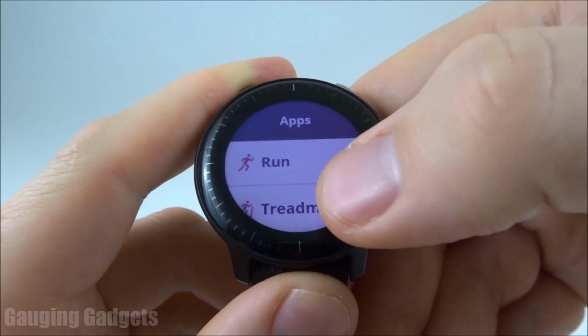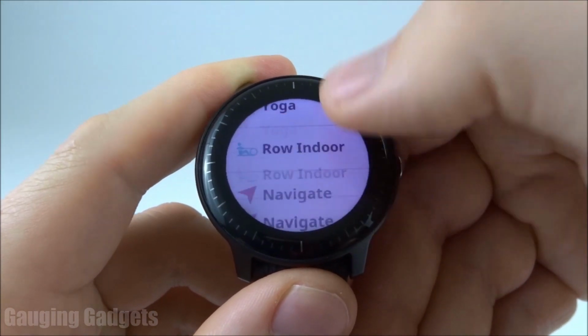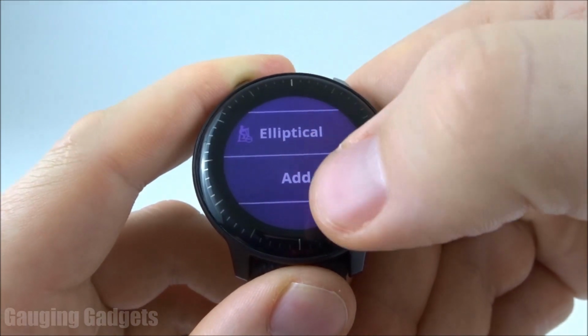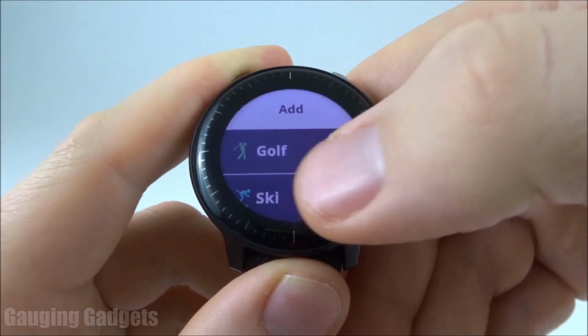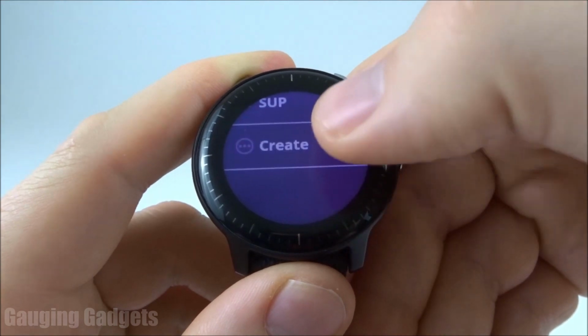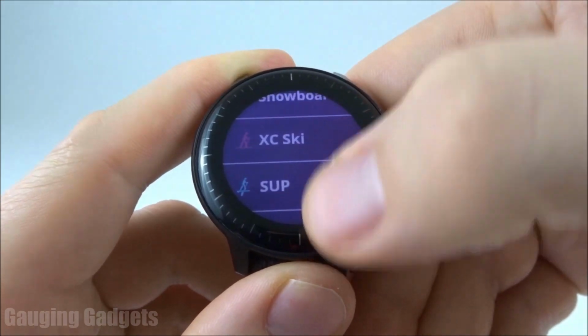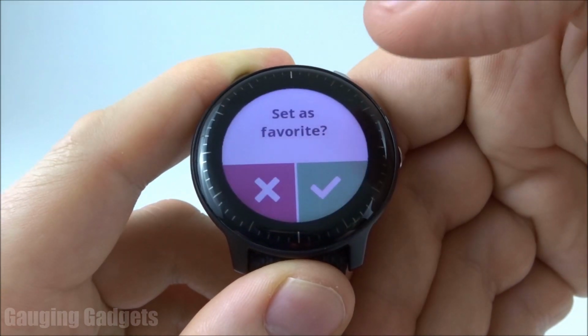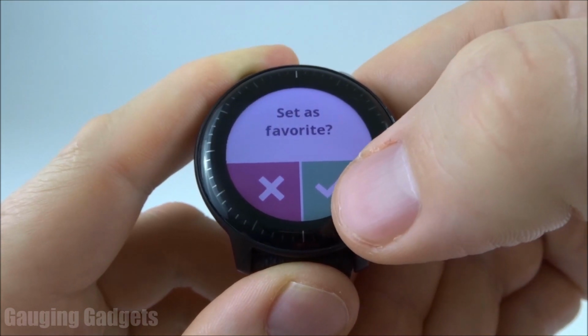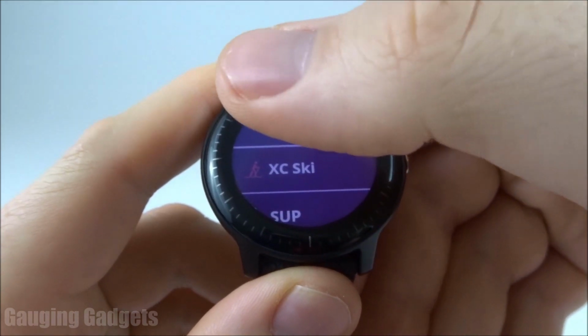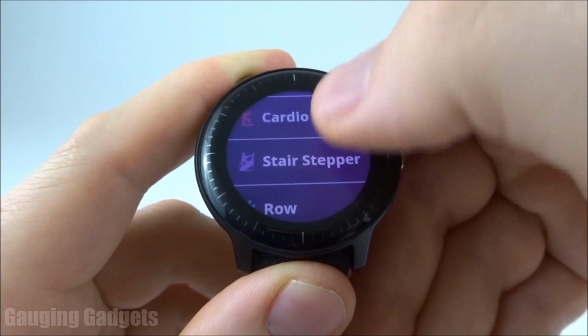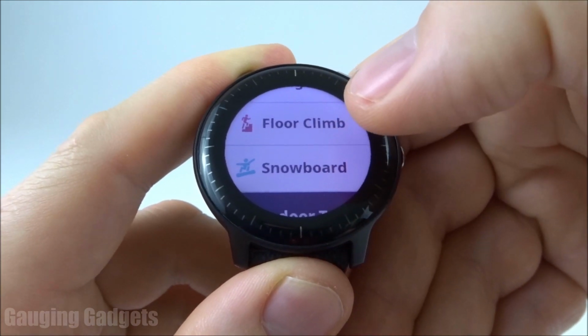Now, if there is an activity that you're not finding in the list, all you need to do is scroll down all the way to the bottom until you see Add. Once Add loads, you'll see all of the available activities that are on this app. You can even create your own. So I'll choose Snowboard, and then we just select the check mark, swipe from left to right to go back, scroll up, and you'll see Snowboard is now on my favorites list.